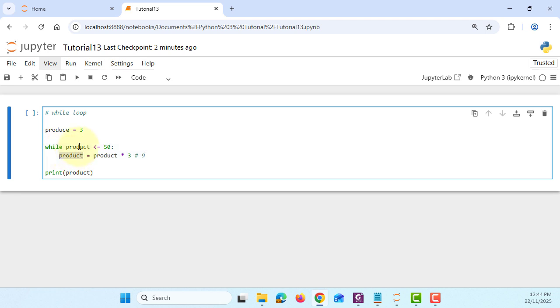So here is 9. We go back. 9 is less than or equal to 50. So previously we had a 9, and we're going to say 9 multiplied by 3. So it will be 27. Okay, 27 is assigned to product here. Go back. 27 is less than or equal to 50.